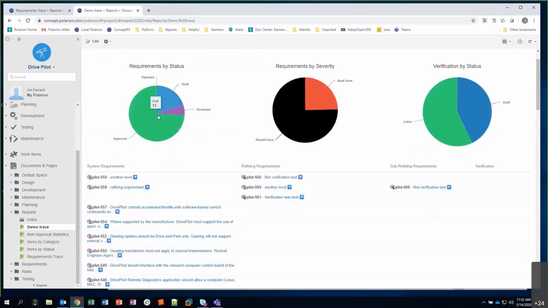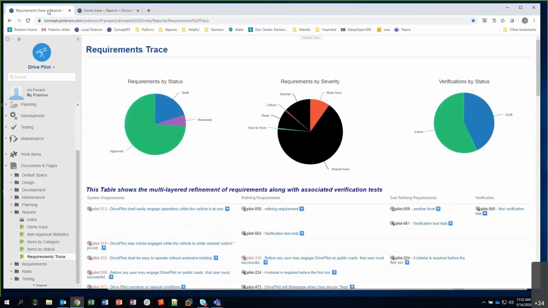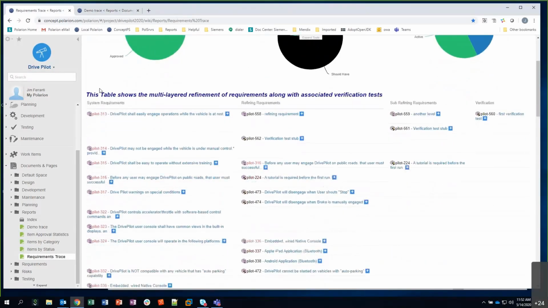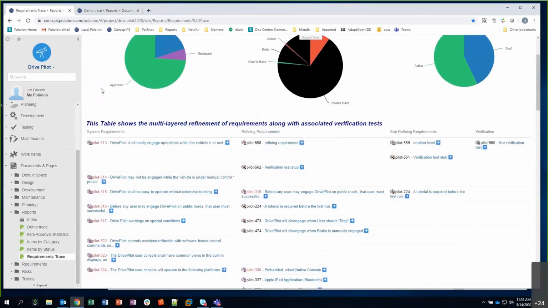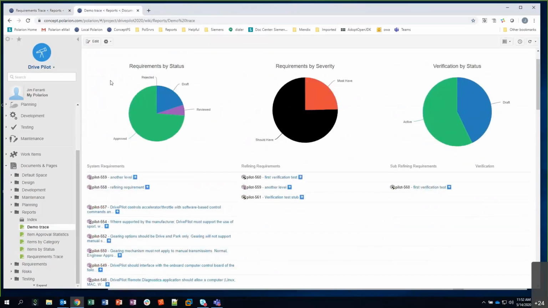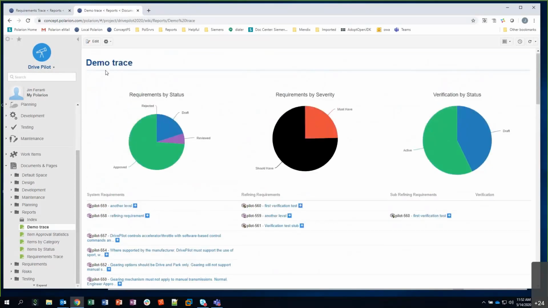So this one's a little small. We could go back and adjust it now that we can see that it is actually a little bit small. And it's pretty much equal to this one. Okay. So all the information that we collected, this is the one we started with, the requirements trace. This is the one we built, the demo trace.